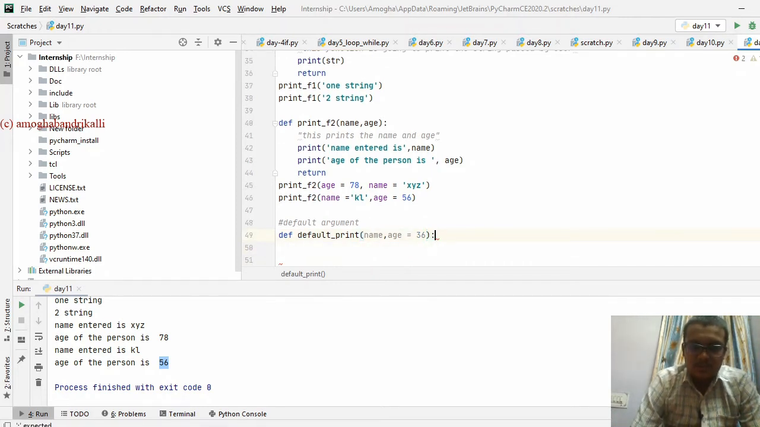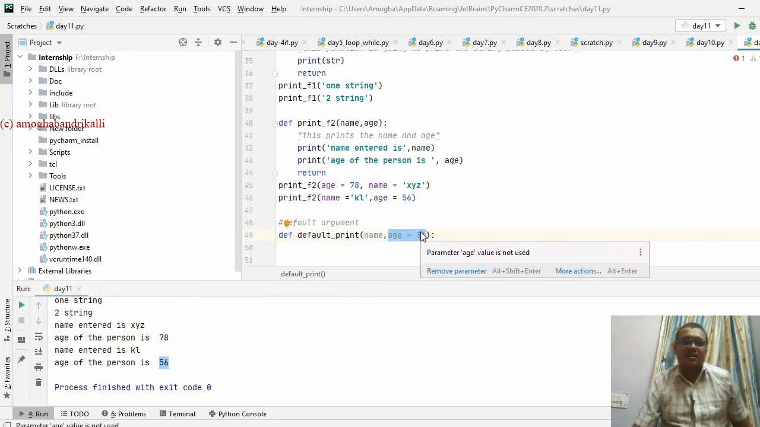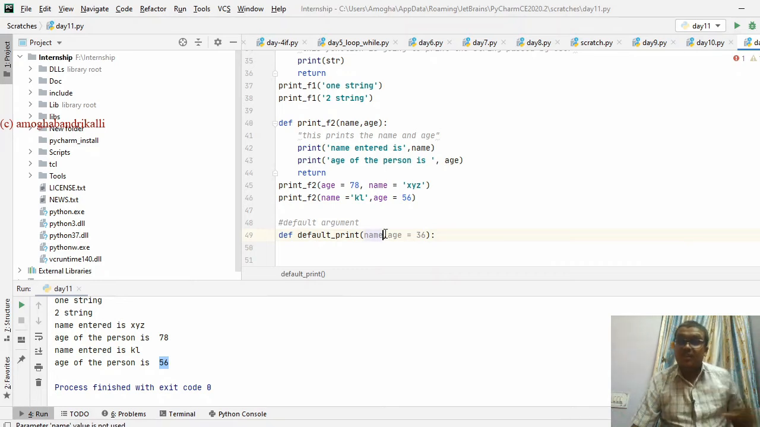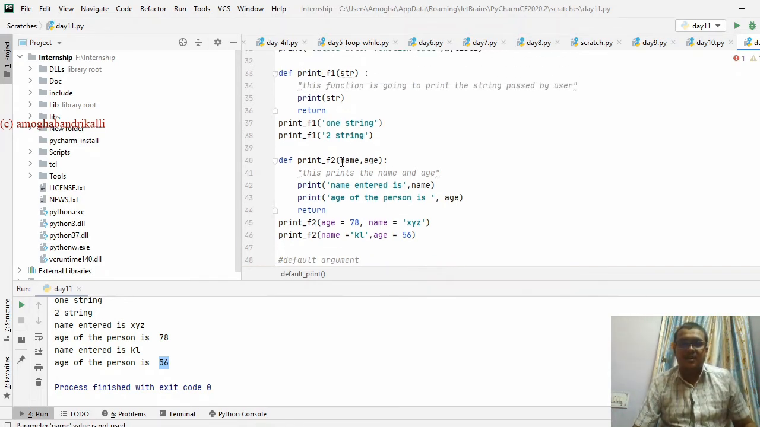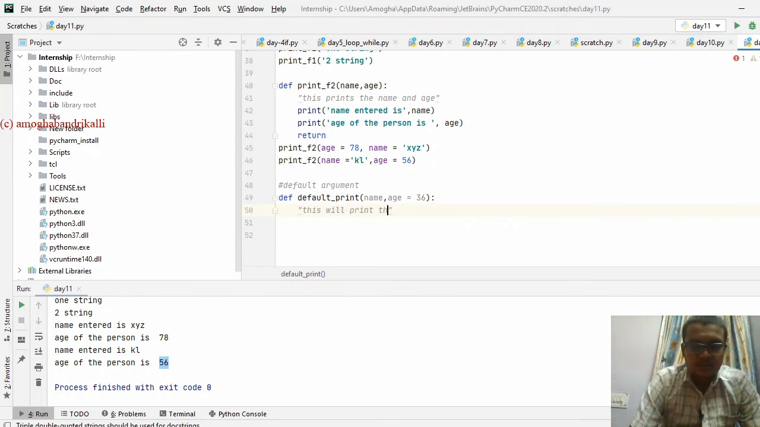So here the default value is age. It is optional, the user need not give the age, but the user needs to give the name. So that comes under the required argument. The default thing is if a user is not giving the age also, it will not generate any error. So this will print the default age and variable name.